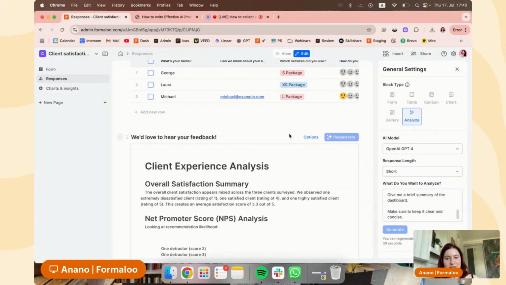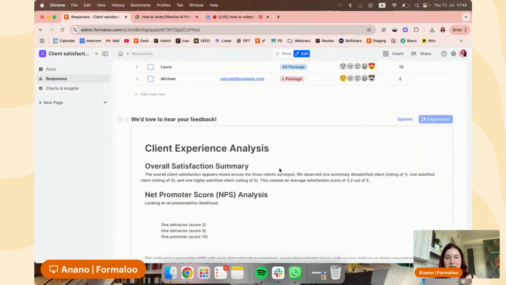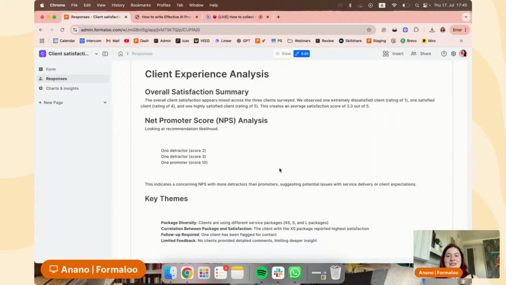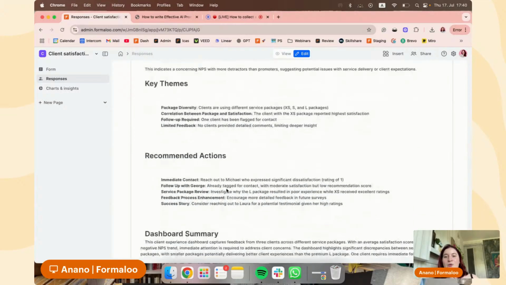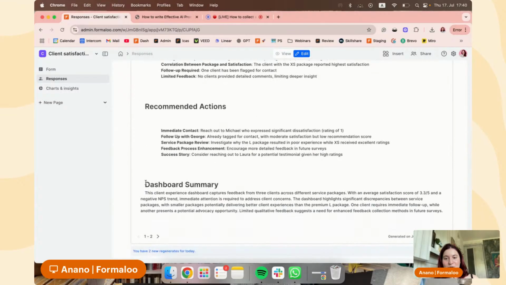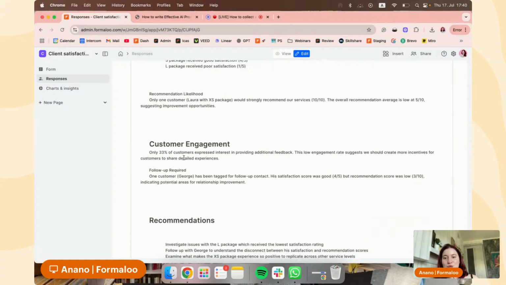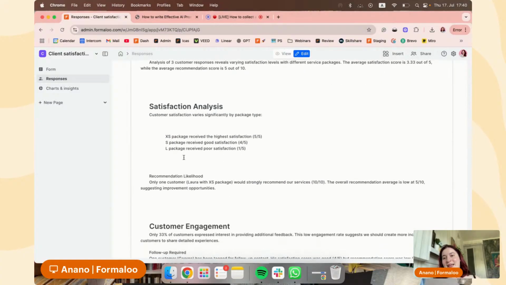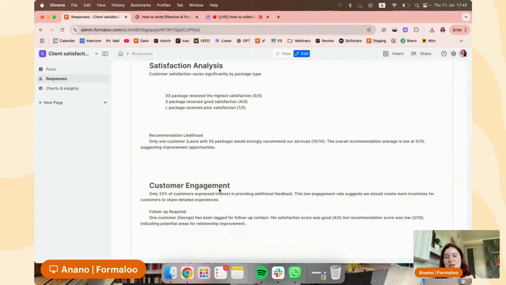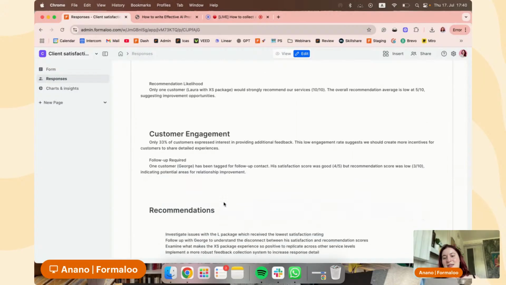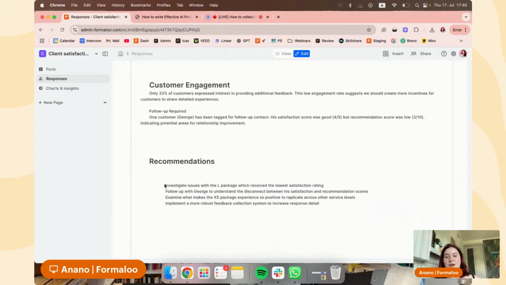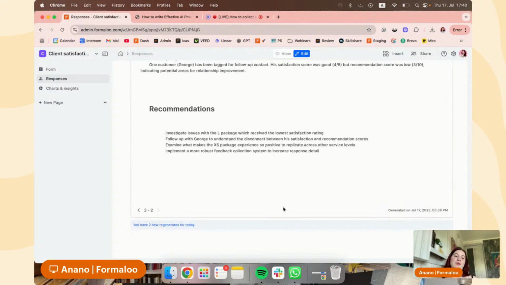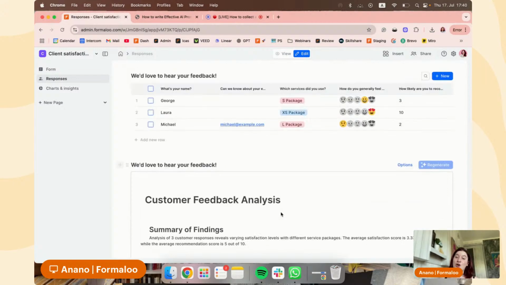Let's regenerate. So this is the expert analysis with key themes, with the recommended actions, and with the dashboard summary. We also have customer engagement, and we can see all the recommendations with the specific packages that people gave us responses on. So it is this easy.